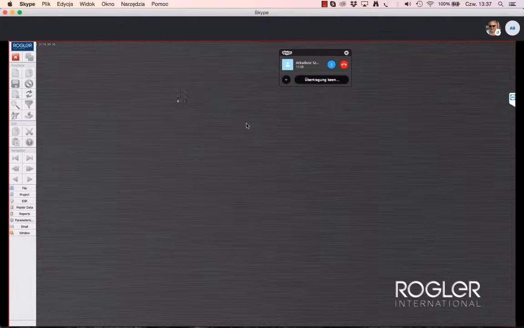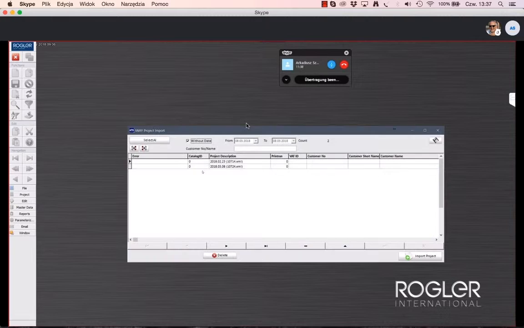Okay, there are some orders waiting. For example, this one. Yeah, this is the beach flag. It's waiting for import. I don't have a template for this beach flag, but normally if I say import project, we get the information of the contact about the customer and the product.